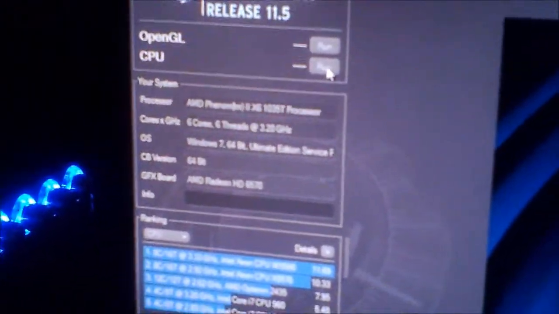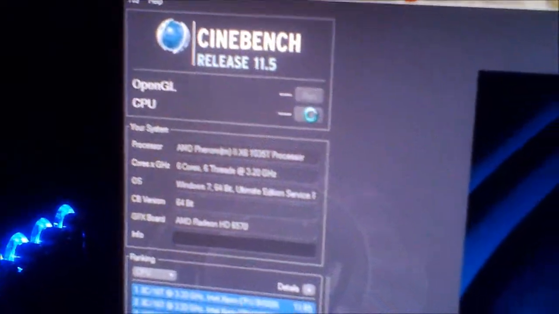This is the 1035T, this is Cinebench. We're going to run it on the CPU right now. Now, I got 1.86 on the Cinebench on the Athlon 2. Now, here's the Phenom X6, and we're going to see what happens. Now, that was the Athlon II X2 250, codename Regor processor. This is, I forgot what they codenamed this one as.